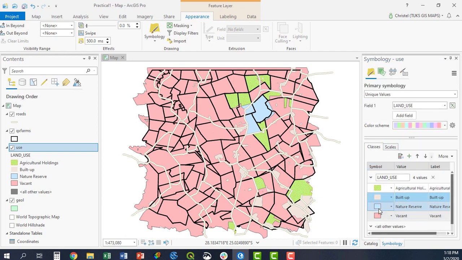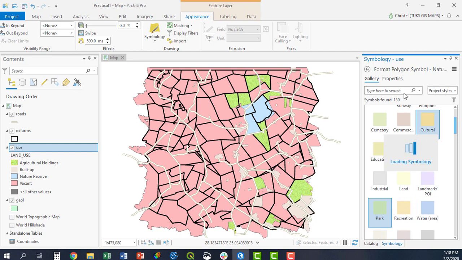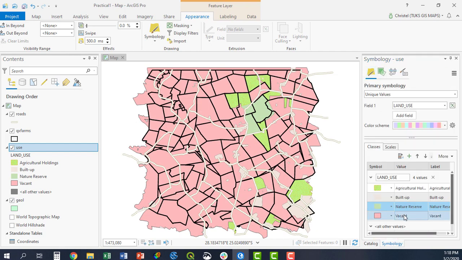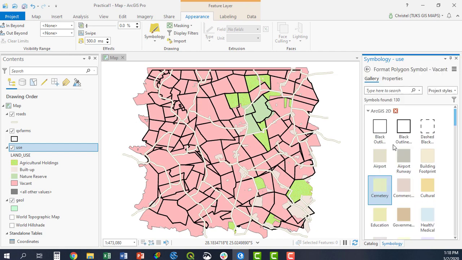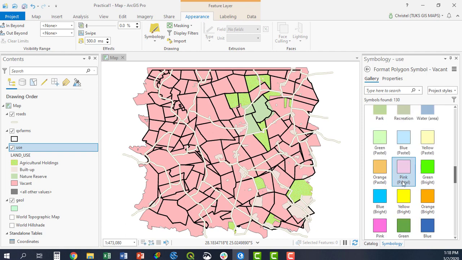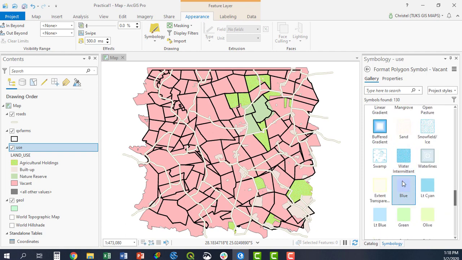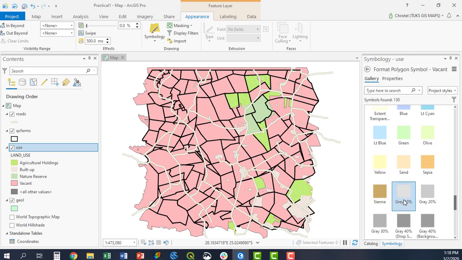We go back to my color scheme. Got nature reserve, so that would be like a park. You can use the simple green for that. And then we've got vacant land, so that's fallow, and it's always good to use a simple gray for vacant land, if you'd like to use that. You can use all different kinds, for example a gray, like that.